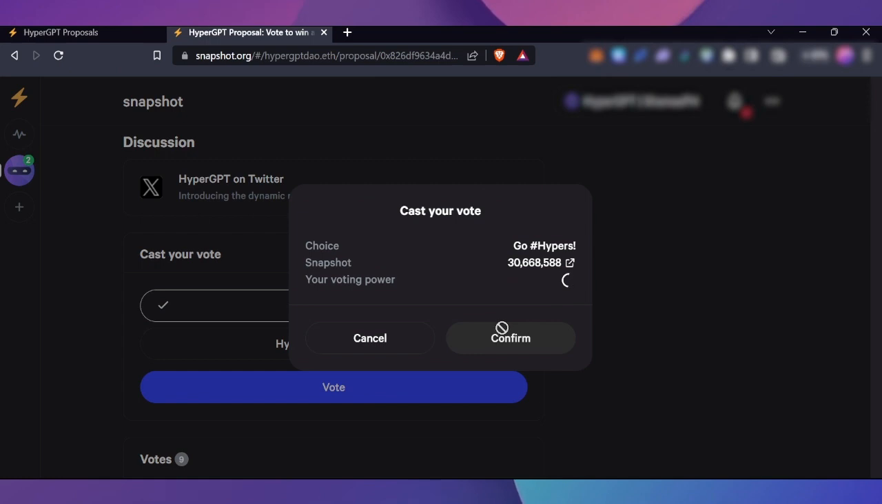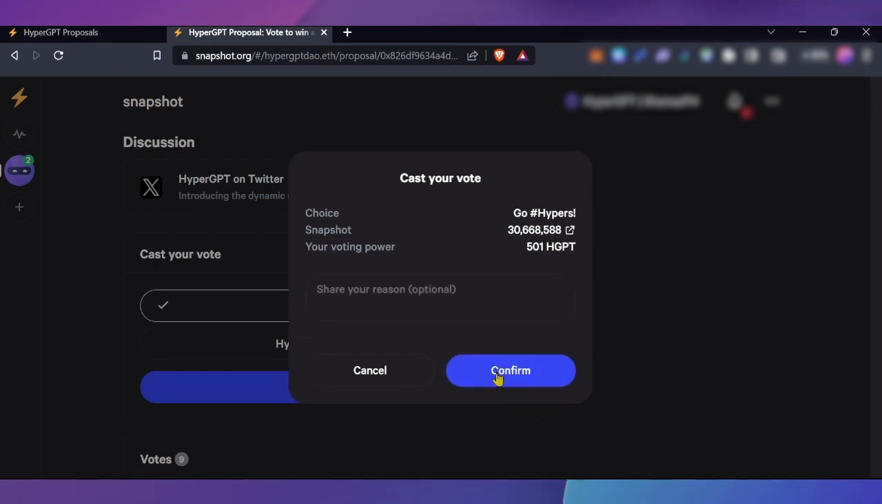Step 3. Cast your vote to get a role. Voting on proposals is a crucial part of the HyperDAO experience. To win a role within the community, make sure you have sufficient HGPT tokens in your wallet to vote. Cast your vote on the one you believe aligns best with the project's objectives and vision.